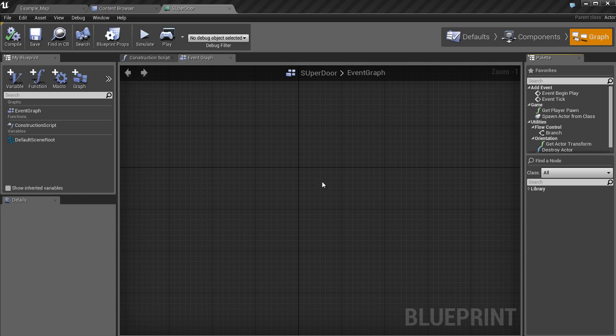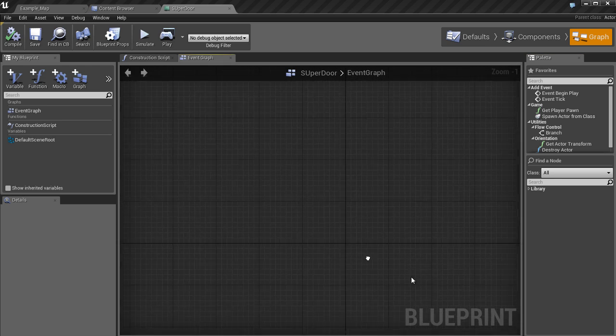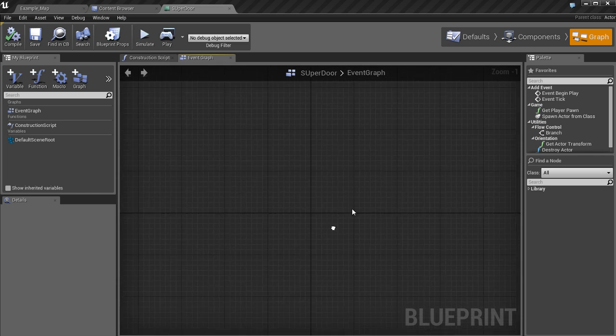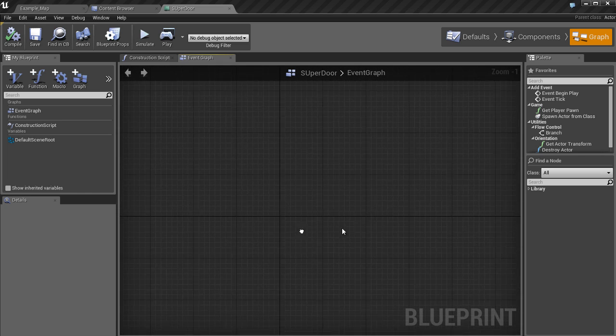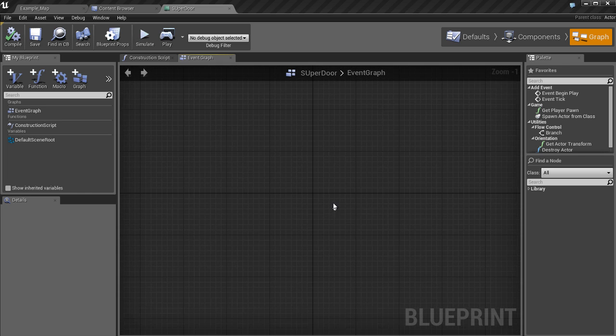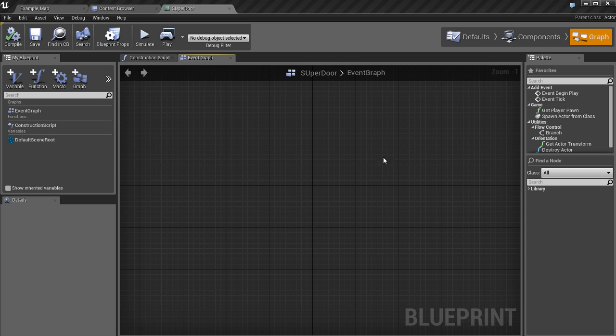Pretty simple, right? If you want to move around, click and hold the right mouse button and just drag. So you can just move around. Very similar, or pretty much exactly the same as moving around in, say, the material editor, stuff like that. So pretty straightforward. Up here we have a main toolbar.